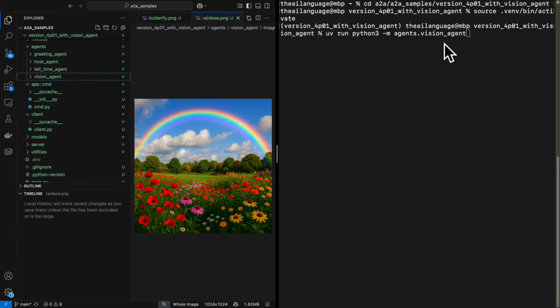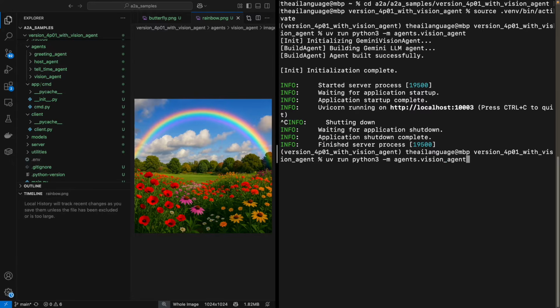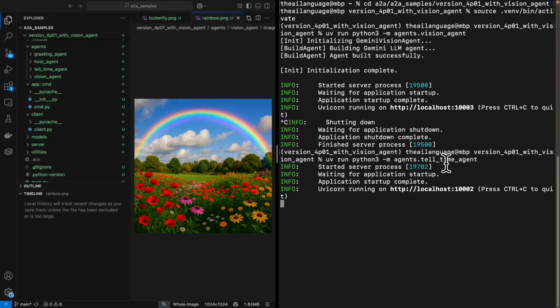So I'm going to start the VisionAgent first. Let's press enter. And now the agent is running on this default host and port, which is localhost 10,003. To show you how to run the other agents, I'm going to press Ctrl+C to quit. And now I'm going to start the next agent. So this starts the tell time agent on port 10,002.